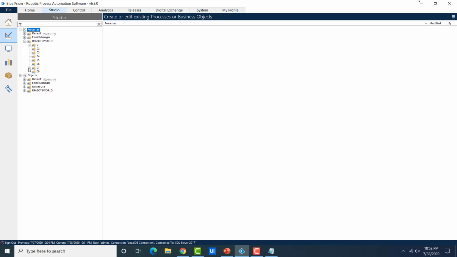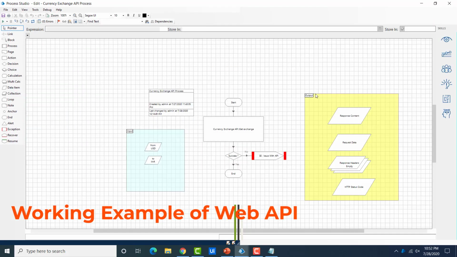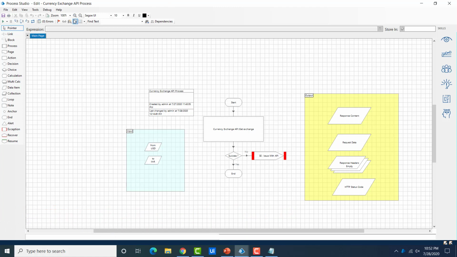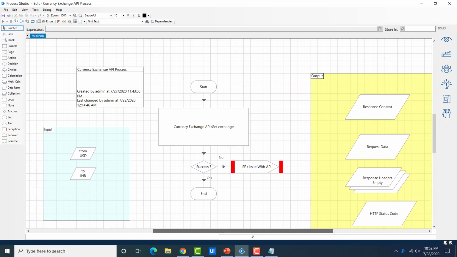Then you need to go to the section 7, which is the 7 we are talking about, and you need to build a simple process like this. What I have done is, let me zoom out. All right. So what I have done is, I have taken two input variables which we have configured at the web API endpoint, which is from, and then I have taken another data item which is 2, and I have given them initial value as USD and initial value as INR, because I'm going to get the exchange rate for USD to INR.